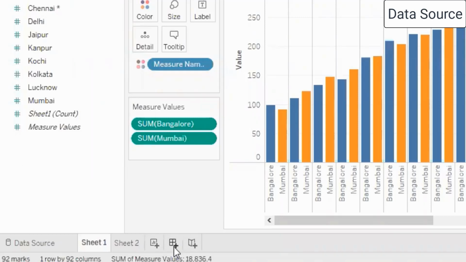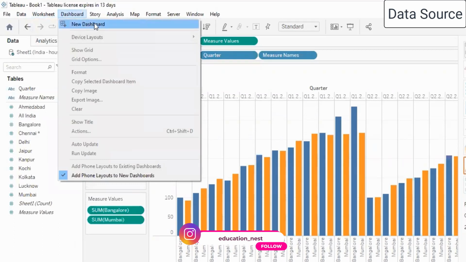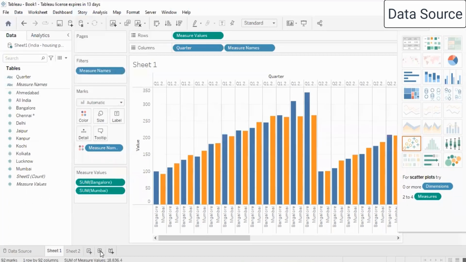So that is one thing. Second thing is the dashboard. You can see it out here in the bottom. I hope everyone is looking at the cursor. On this particular button, you can read it as a new dashboard. And when you bring your cursor on this particular button, it shows you as a new story. So the new worksheet, new dashboard and new story, these 3 features can be executed from here also. So fine, let us add a new dashboard over here.